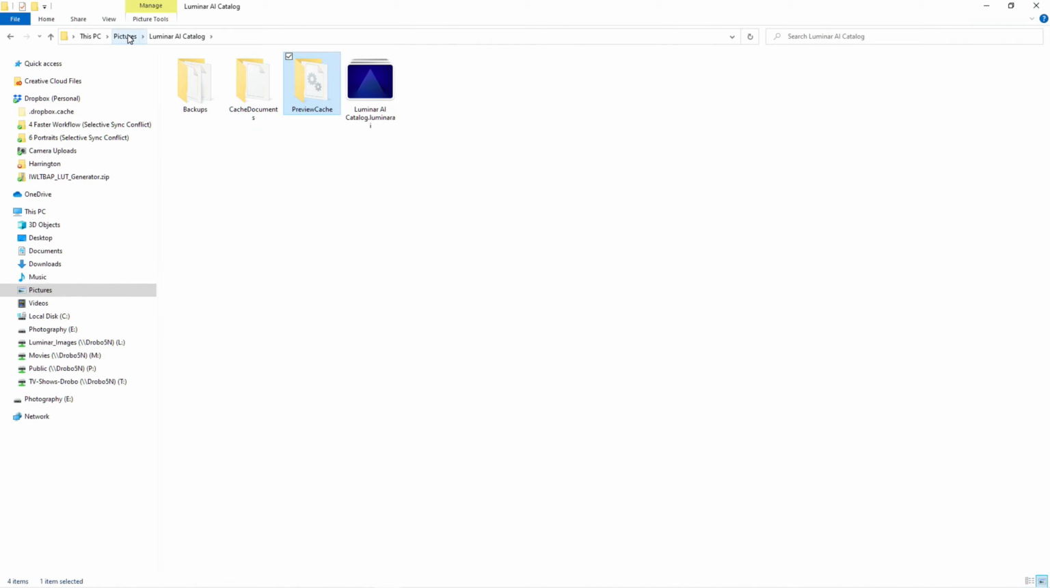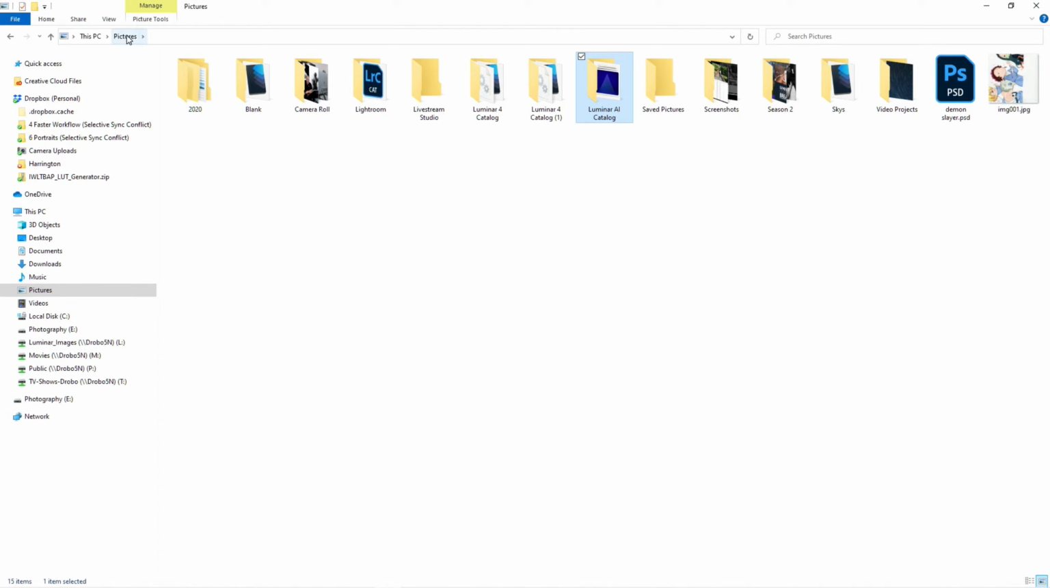So that means your catalog is going to be bloated with images that don't need to be in there. So if you keep it in the pictures folder, just make sure that when you select photos, you don't select your Luminar catalog. It'll be like a mirror effect, just mirroring what you already have in there.